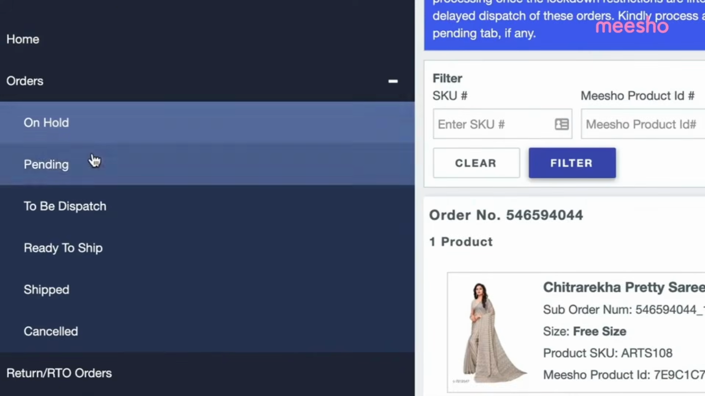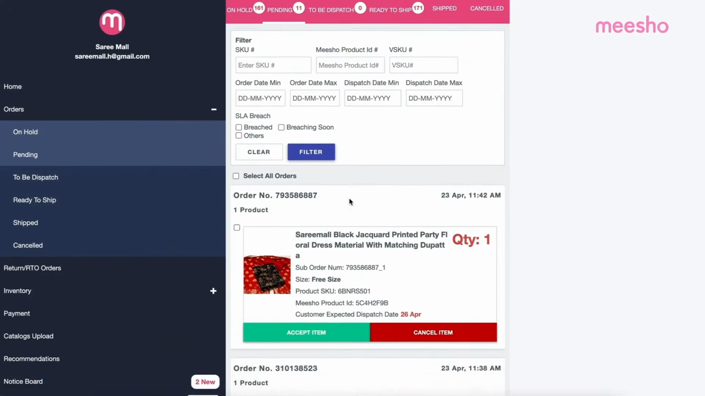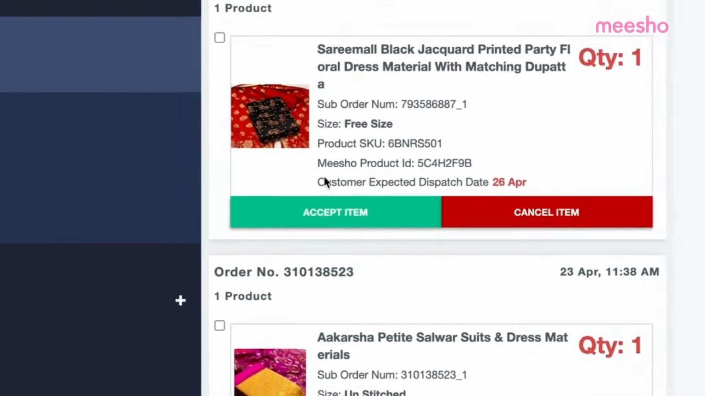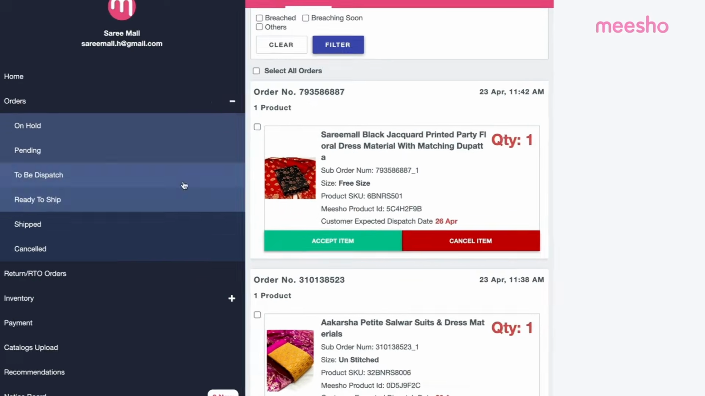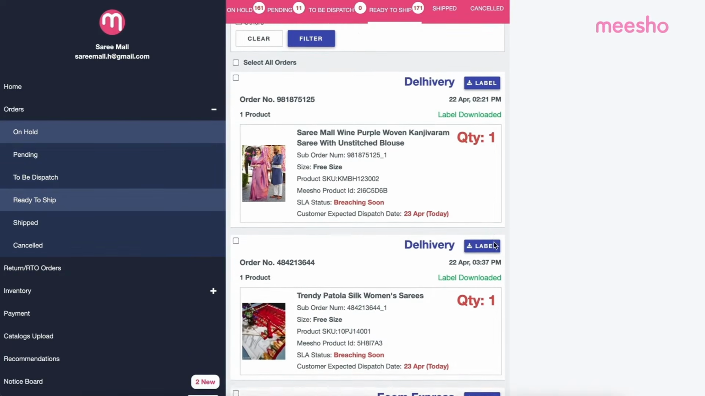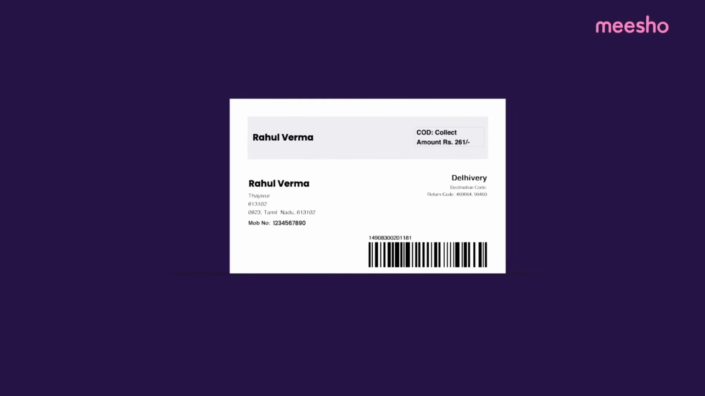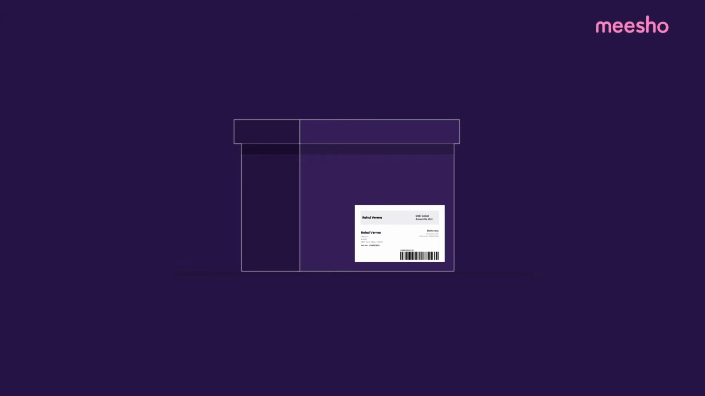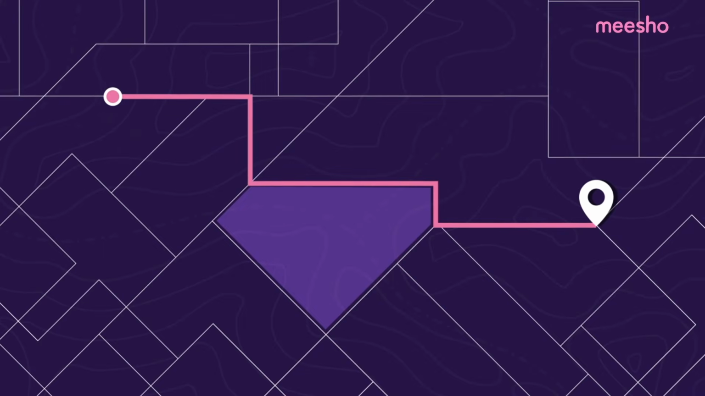The Orders section on the Supplier panel will give you an overview of all your orders and their respective current status. Your task is to accept the order and pack it for delivery. Once done, you move the product to ready to ship. A label will be generated that you can download. Paste the shipping label on the package and hand it over to the delivery partner when he comes for pickup. You can track your order using the tracking code given in the shipping label.